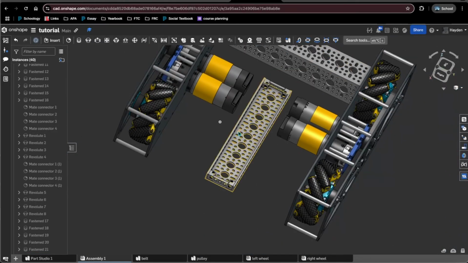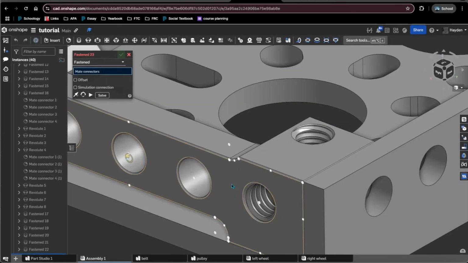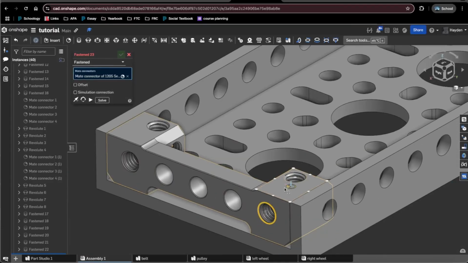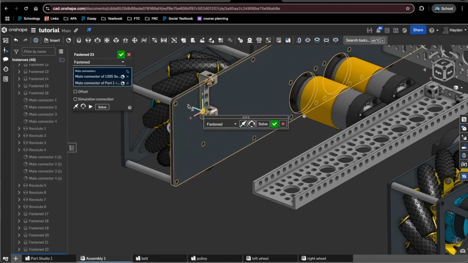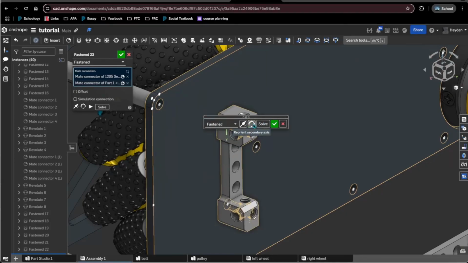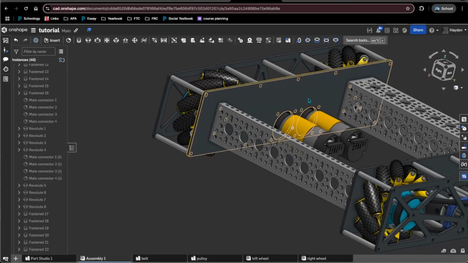Now that that's done, what we're going to do is we're going to fasten this to the parallel plates by going like this, making sure that it is the right way around and in the right orientation, and then bam, it's fastened.